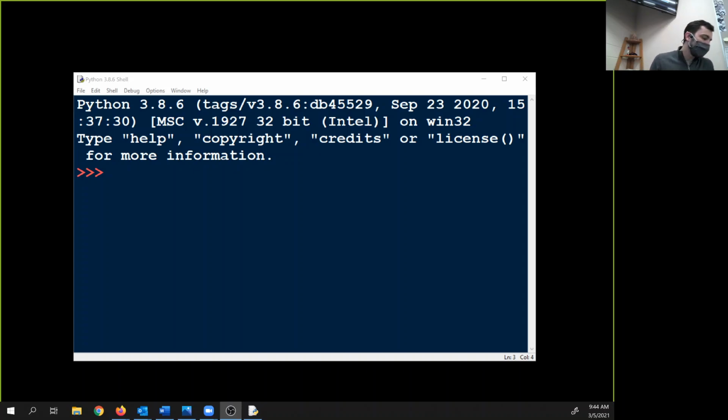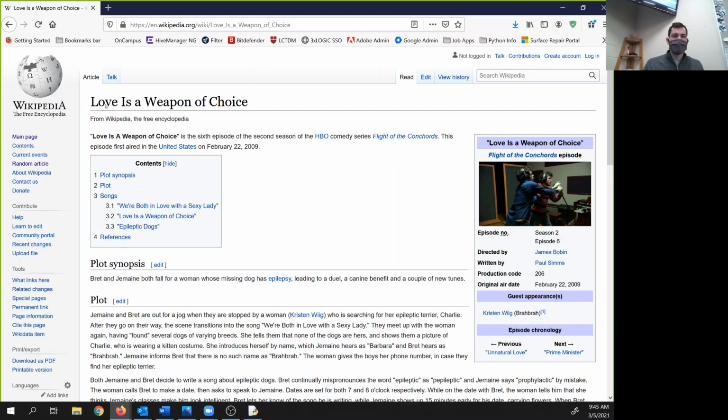So, regular expressions. All of you are familiar with opening up Wikipedia, and you can have Wikipedia select a random article. I'm going to keep this over here just in case we get something weird. Okay, so this is apparently a TV show, Flight of the Conchords, and it says love is a weapon of choice.